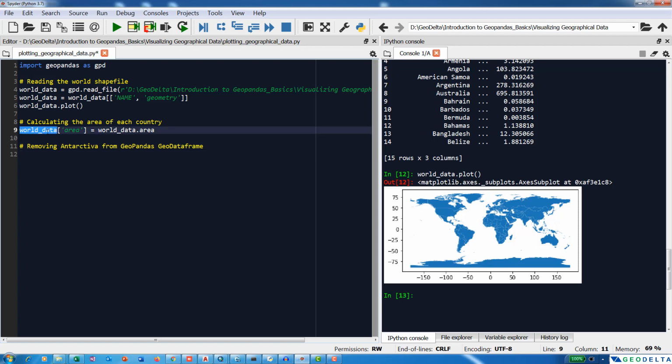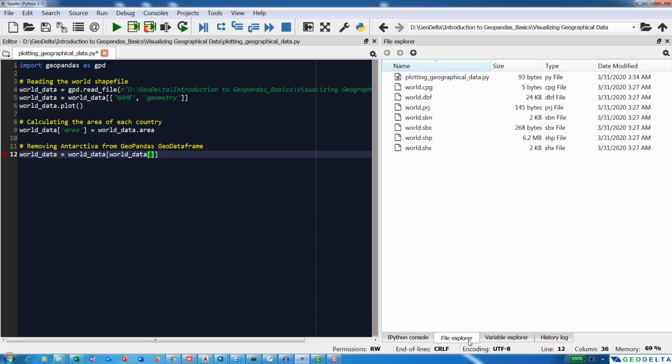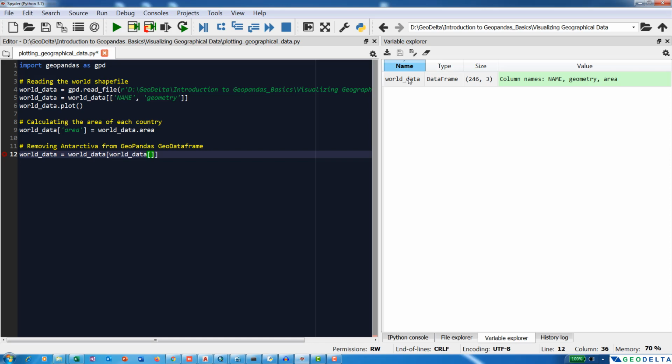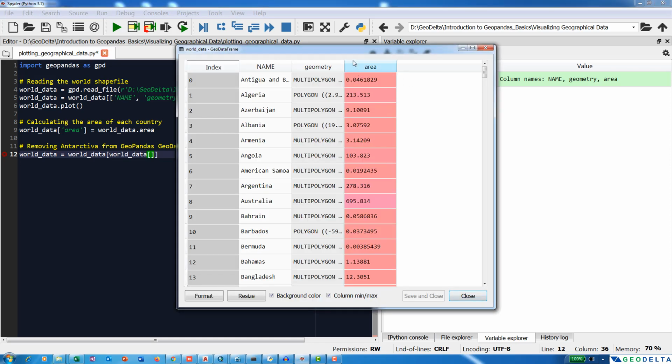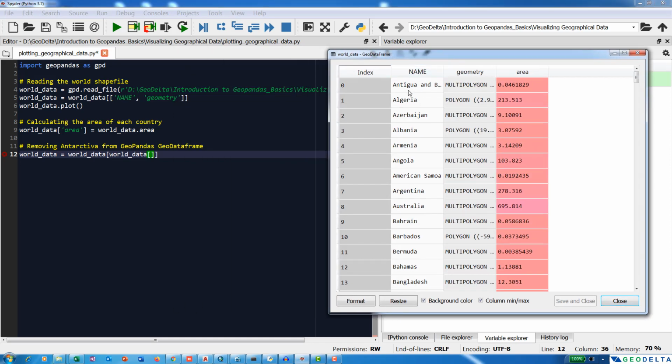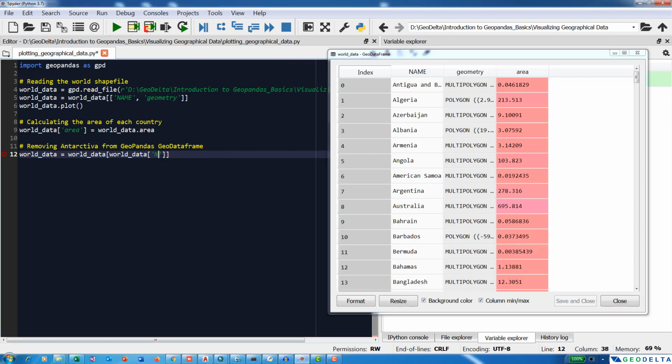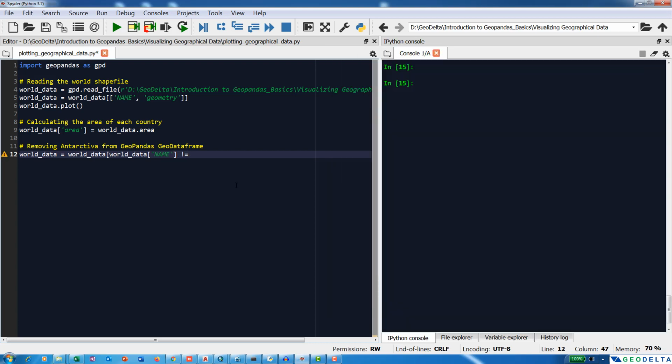So again, I'm going to use the same variable name as world data, and only this time I'm going to specify world data. Now all the names of the countries, and in this case even the name of the continent Antarctica, is under this column name. So I would like to say that over here, name not equals to Antarctica.